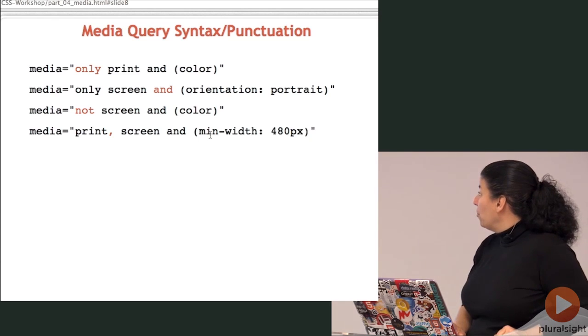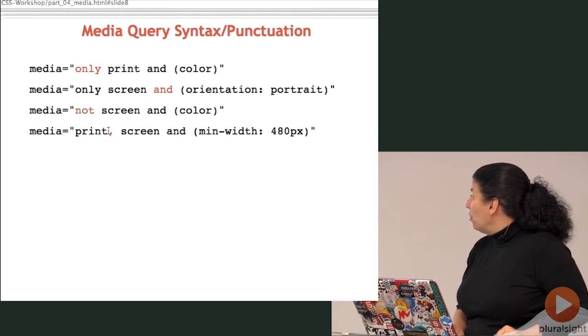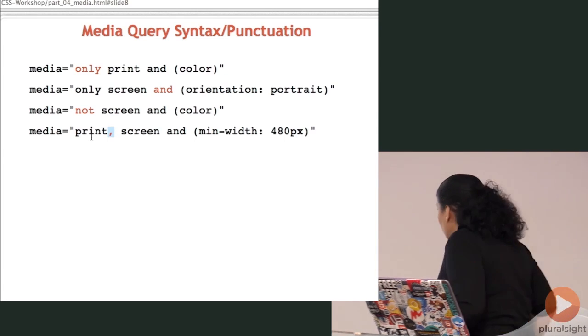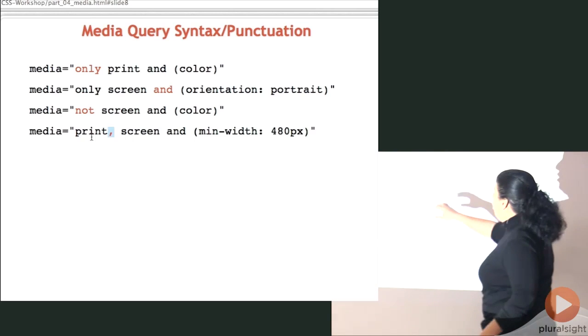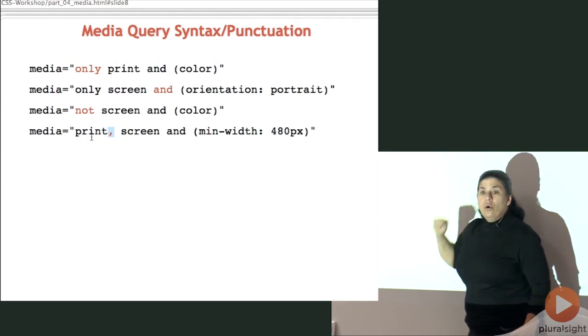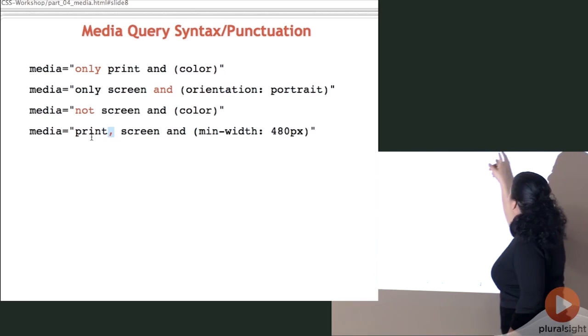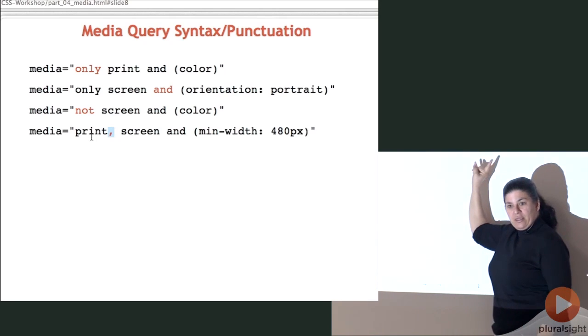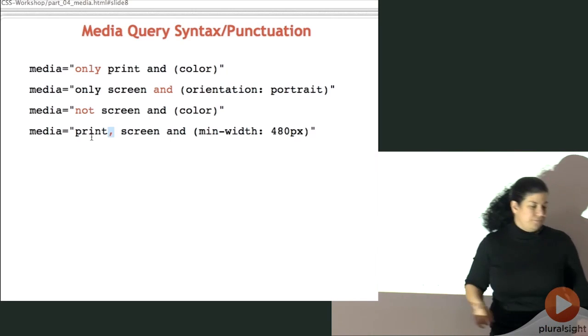Then we have key terms. We have only, and, not, and comma. I'm just going to cover the comma because the other three are self-evident. What this line reads is, if the media is print, or if it's screen and min width. So this comma means this is a separate declaration than this. Does that make sense? Okay.